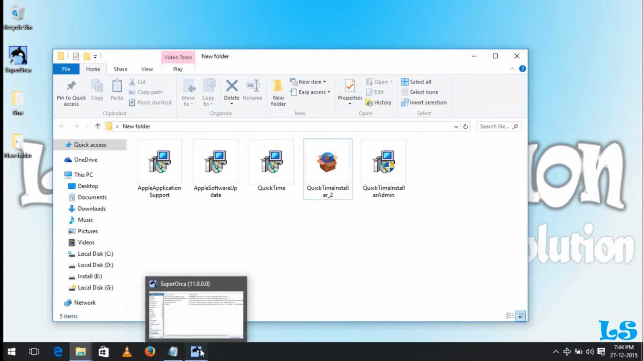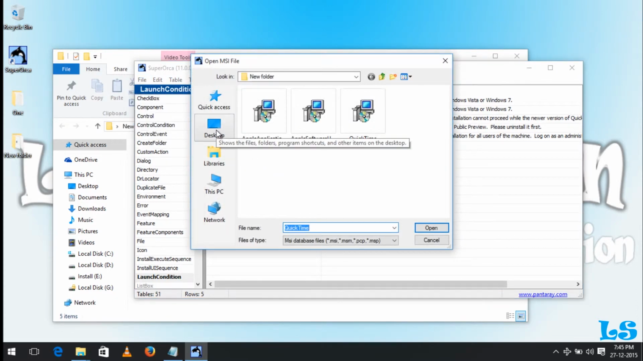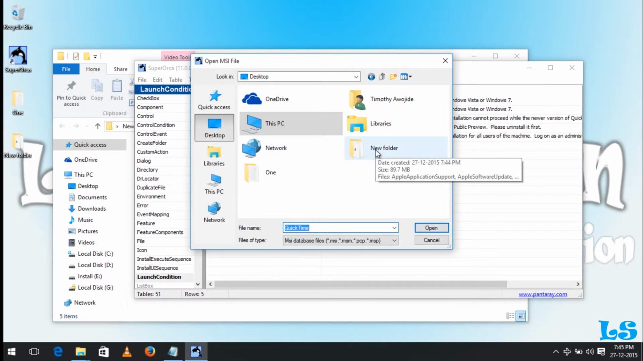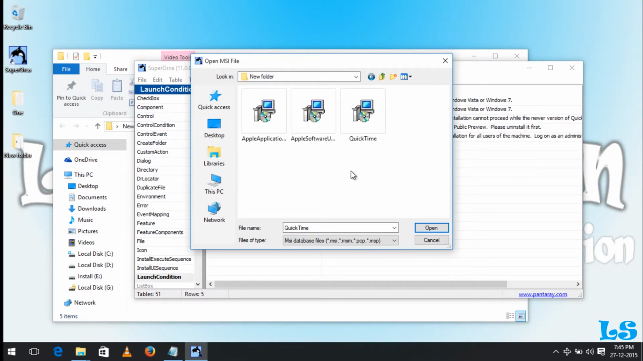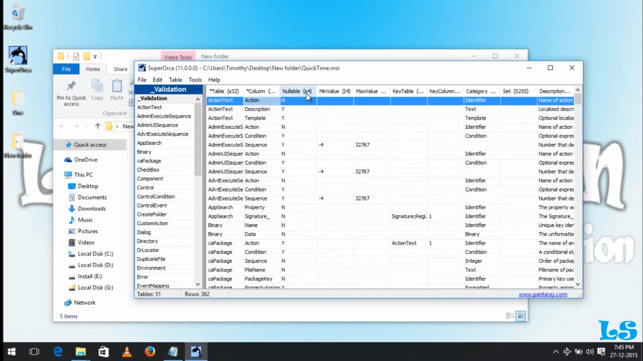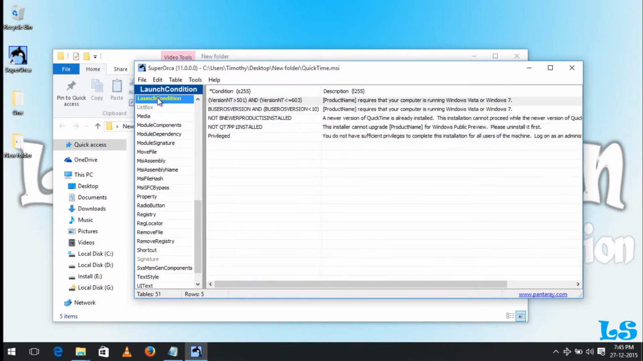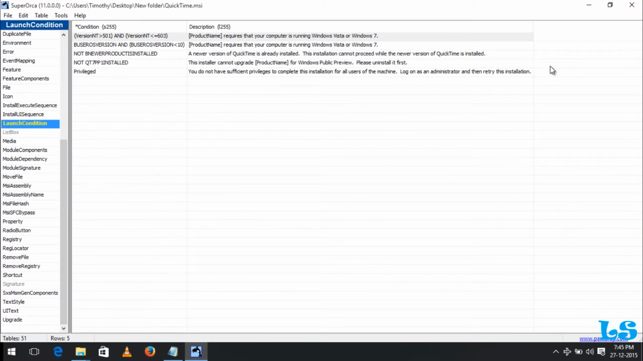So after extracting the software, you go to your Superhooker and click on file. You click on open. Mine is on the desktop. You click on the desktop and it's in the new folder. Click on new folder, and then you select the QuickTime file. This QuickTime is in MSI format, so you select and you open it with your Orca. After opening it with your Orca, you scroll down, you just press on this and press L to go to launch conditions. You click on launch conditions on the left hand side of the Superhooker. Let me enlarge it so that you can see it. On the left hand side, you click on L and it's going to take you to the launch conditions.